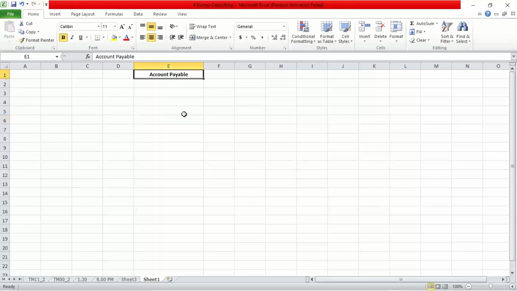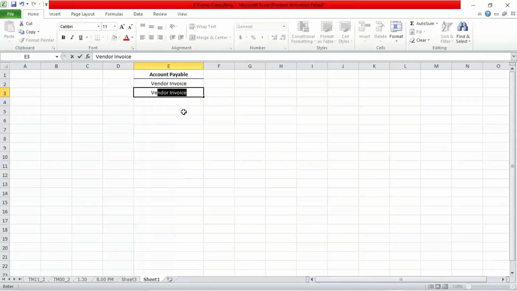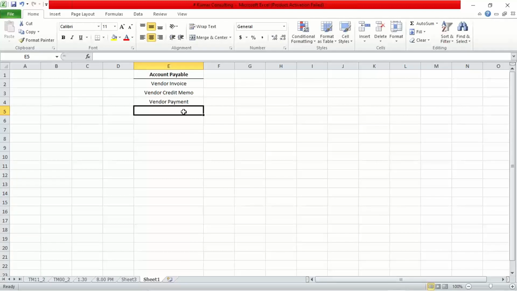If I talk about account payable, guys, account payable means we have to discuss the things related to vendor. In the sense, let's suppose we have to post a vendor invoice, right? Vendor credit memo. What is this vendor credit memo? You guys will come to know once I start these things. And vendor payment. Okay, apart from this, multiple other topics are there which we are going to discuss. Now, let's suppose these three.